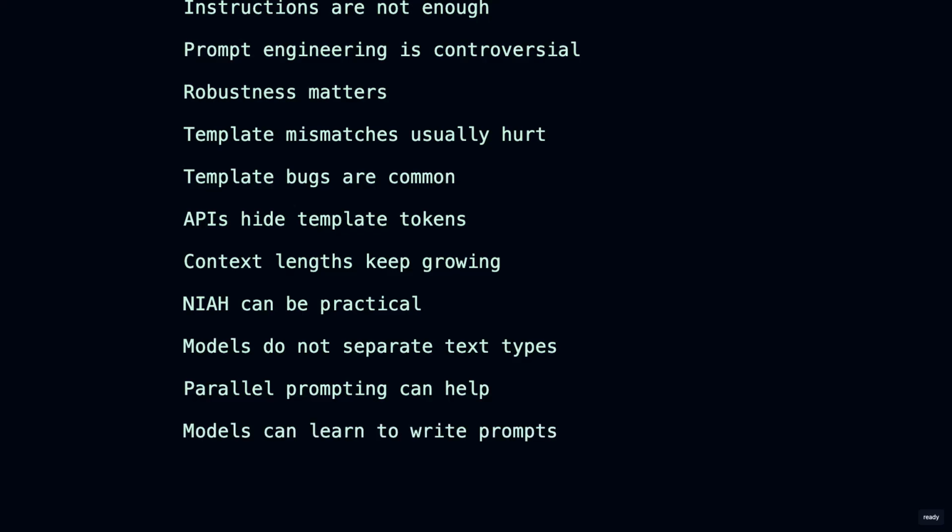A model may also get better at writing prompts if its training data includes many examples of prompts from the web. In other words, prompt writing skill can be learned from exposure to prompt-like text.